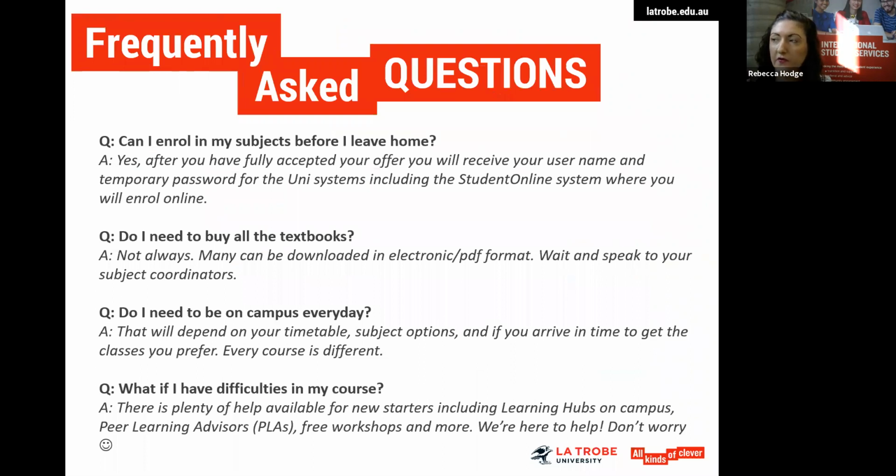Just to touch on a few frequently asked questions. So, can I enrol in my subjects before I leave home? Yes, you can. After you have fully accepted your offer, you will receive your username and temporary password for the university systems, including Student Online, where you'll be able to enrol. Do you need to buy textbooks? Not always. Many of the reading materials can be downloaded in an electronic or PDF format. So I recommend that you wait and speak to your subject coordinators once you are here.